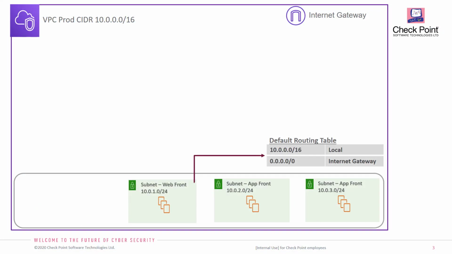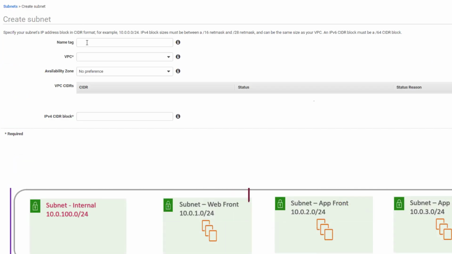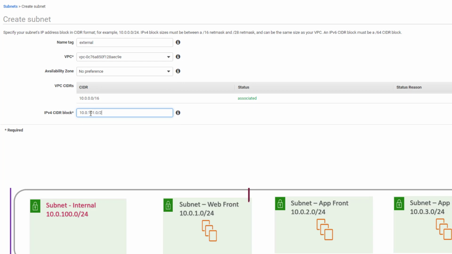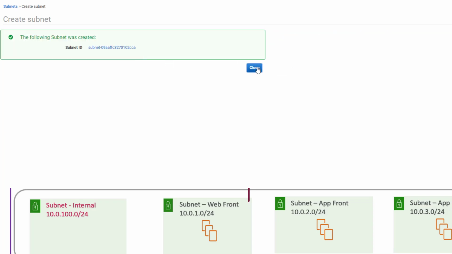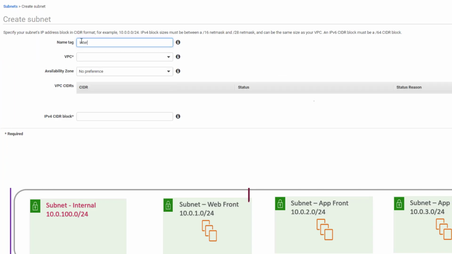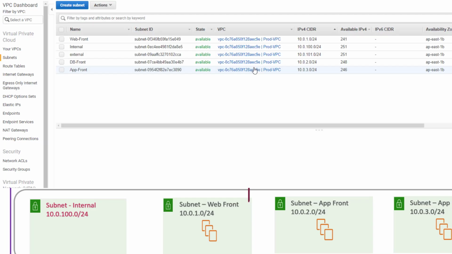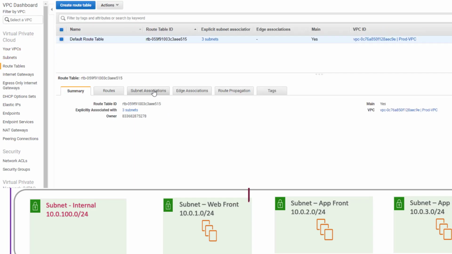In order to insert Checkpoint CloudGuard instance to protect all of the instances, I will create 2 additional subnets, external and internal. The internal will be attached to the existing default routing table.